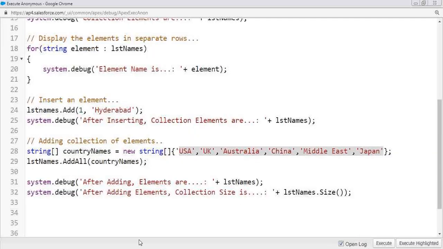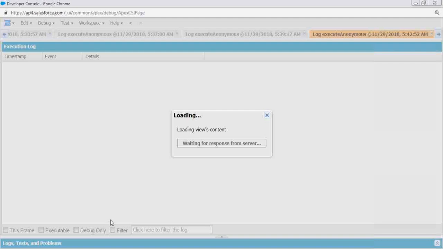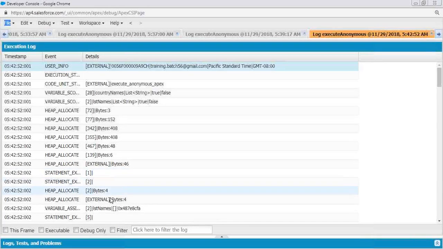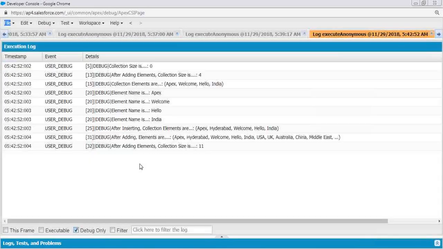Now click on execute, see the results, select debug only. After adding, the elements are displayed: Apex, Hyderabad, welcome, hello, India. After that the elements have been added automatically in one shot. Previously we had 5 elements, now we added 6 elements, so totally the collection size is 11 elements inside the collection.